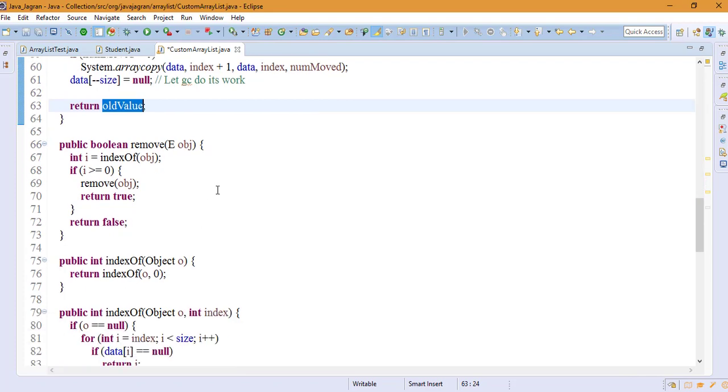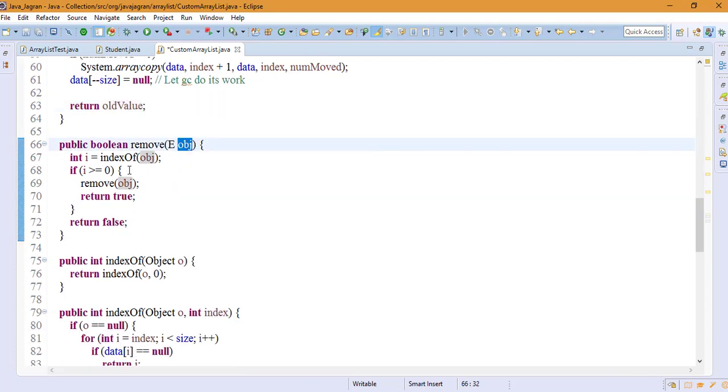Now come to the remove with the object. It's nothing, we are just calling indexOf and getting the index of that data. If the index is not returning -1, then it will simply call the remove method. Else, it will not call it.